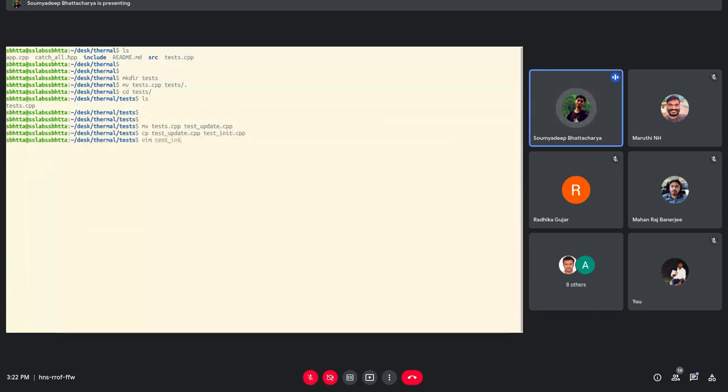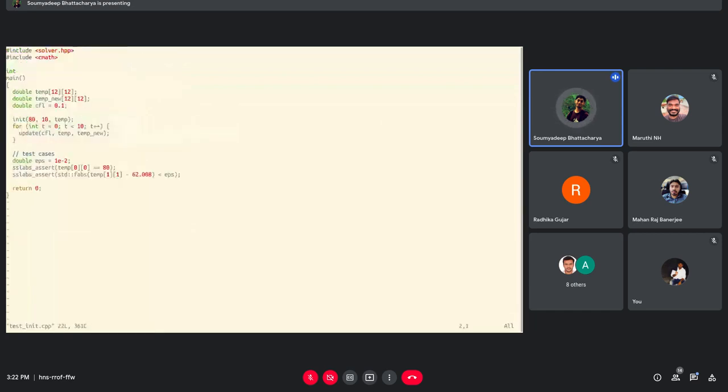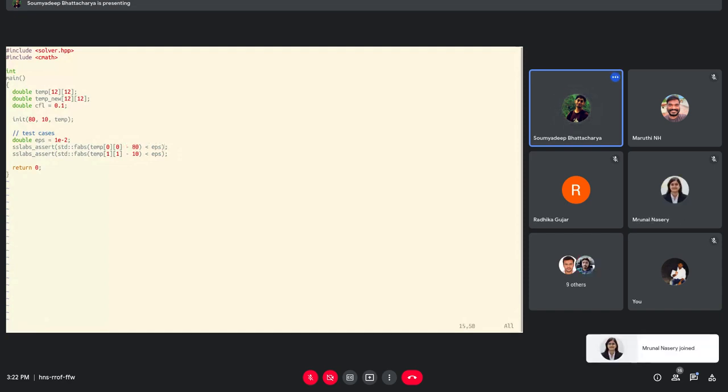Init should say, forget about this update. I just want to see that if I call the initialize function, it actually initializes correctly. So if this is the case, then this should be 10, right? By the way, this is also a double, so technically we shouldn't be doing equal to. Something like this. Nice. So this should be the test case for testing init, and that should be the test update case.